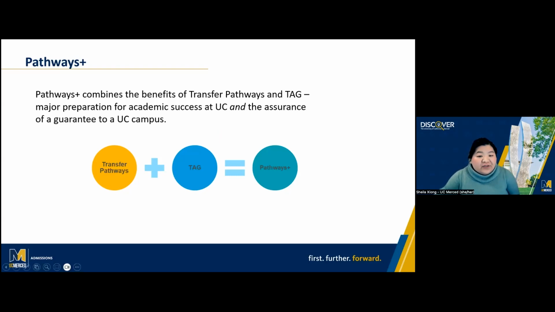So if your major is in a transfer pathways and you would like to guarantee your TAG, you can actually follow the Pathways Plus route, which will allow you to be a competitive applicant in your transfer pathways major while also guaranteeing your space at one of the 6 participating TAG campuses.